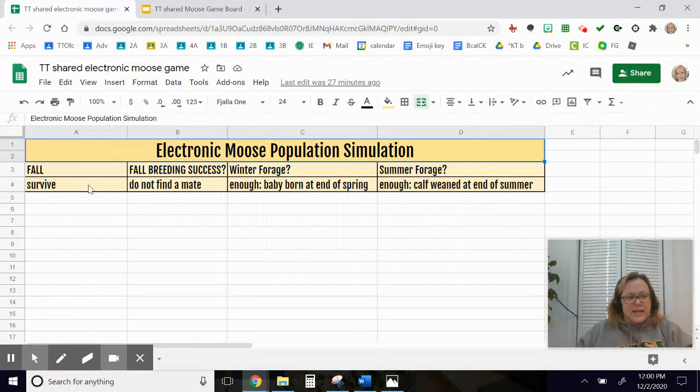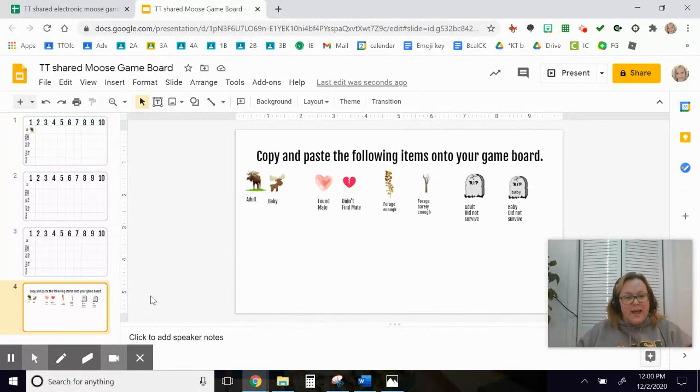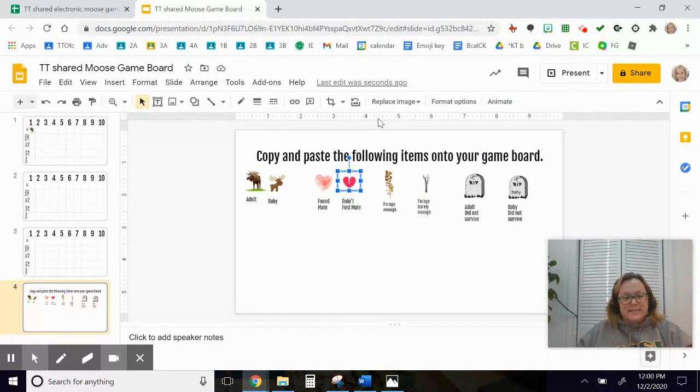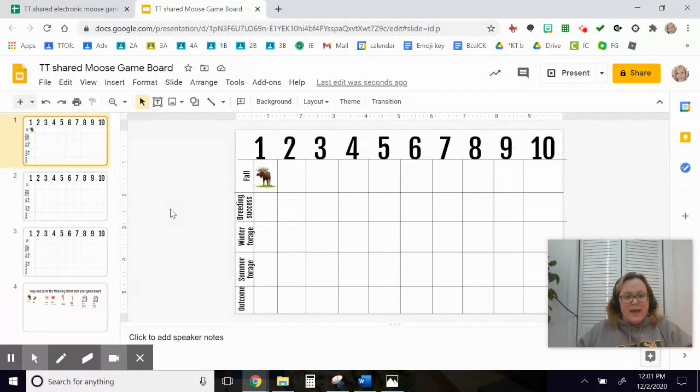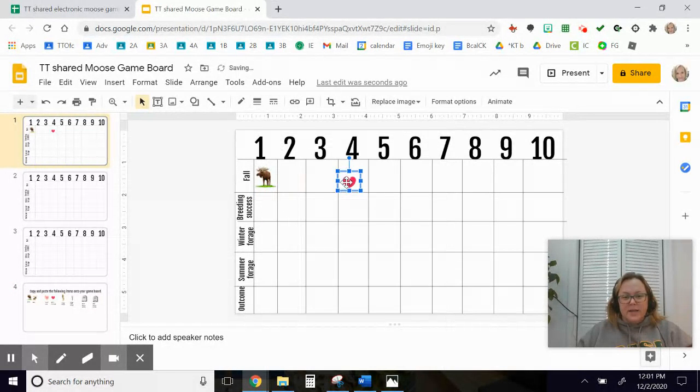For breeding success, it did not find a mate. So we'll go down here to our icons. Didn't find a mate is the broken heart. Oh, so sad. You're going to copy that. You're going to go back for breeding success. They're going to paste it in. If it's in the wrong spot, just move it over. So for breeding success, we had a broken heart.